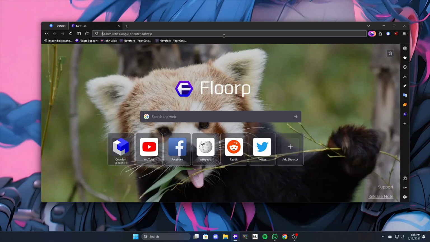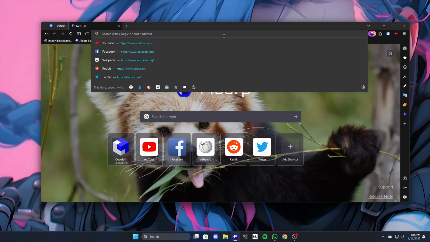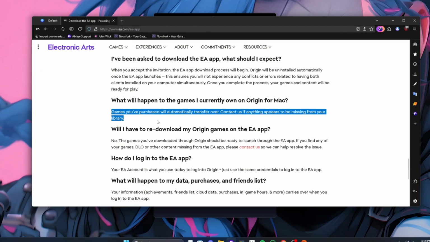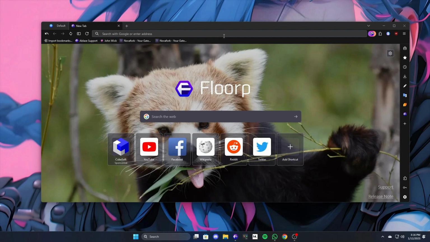The good news, you don't lose your games or data. The EA app supports the same backup system, so you can log in with your existing EA account from Origin and everything will sync automatically. Or, if you prefer, you can create a new account. It's entirely up to you.